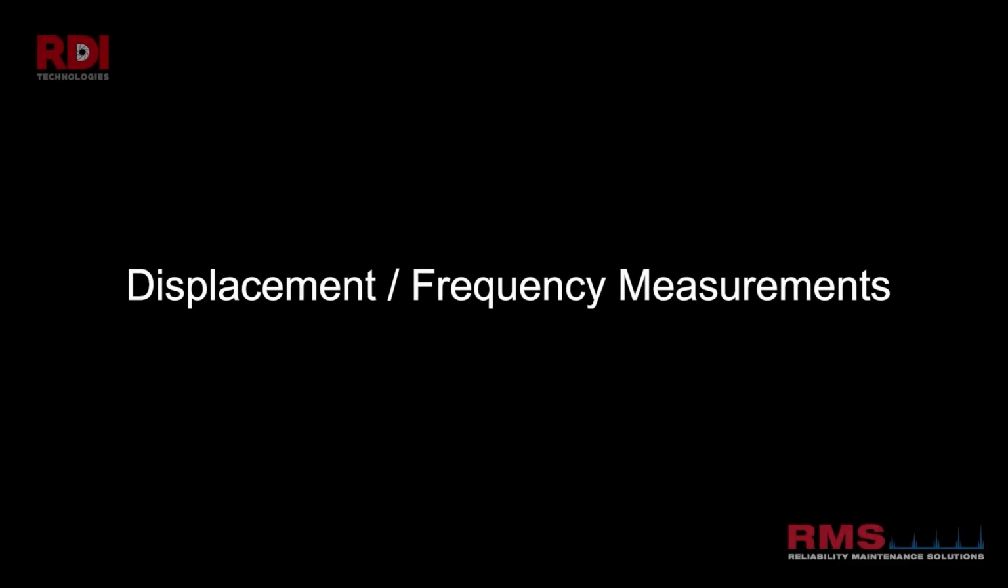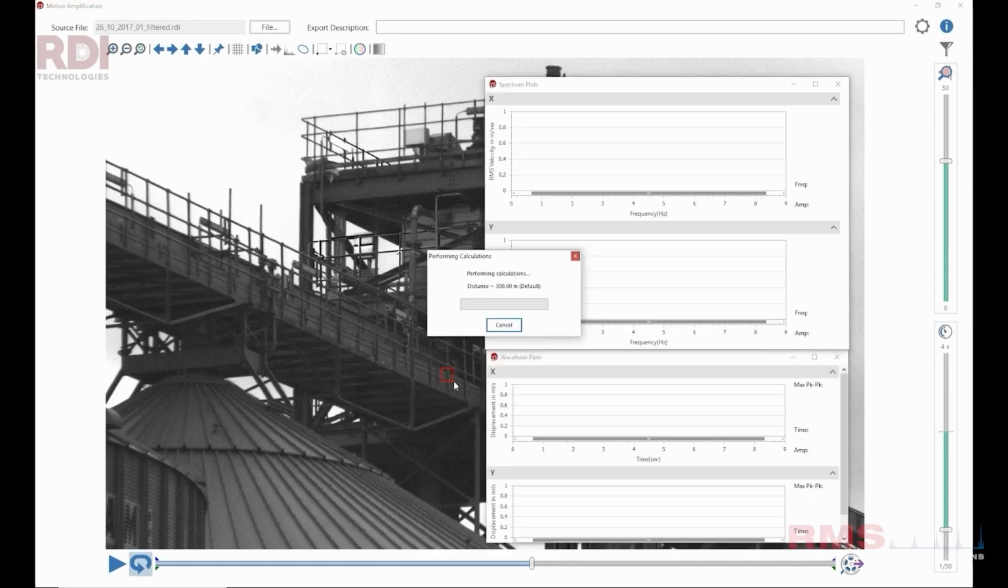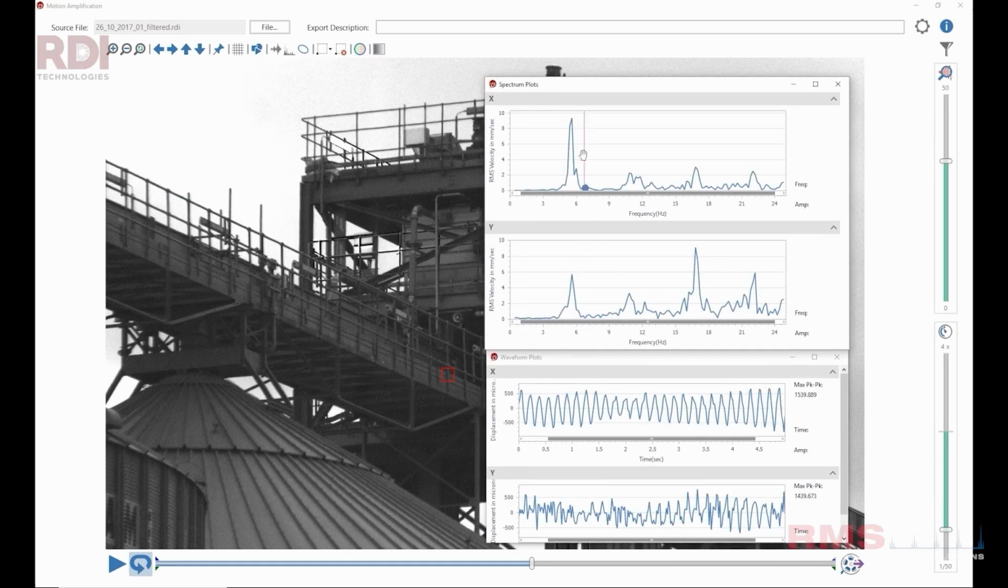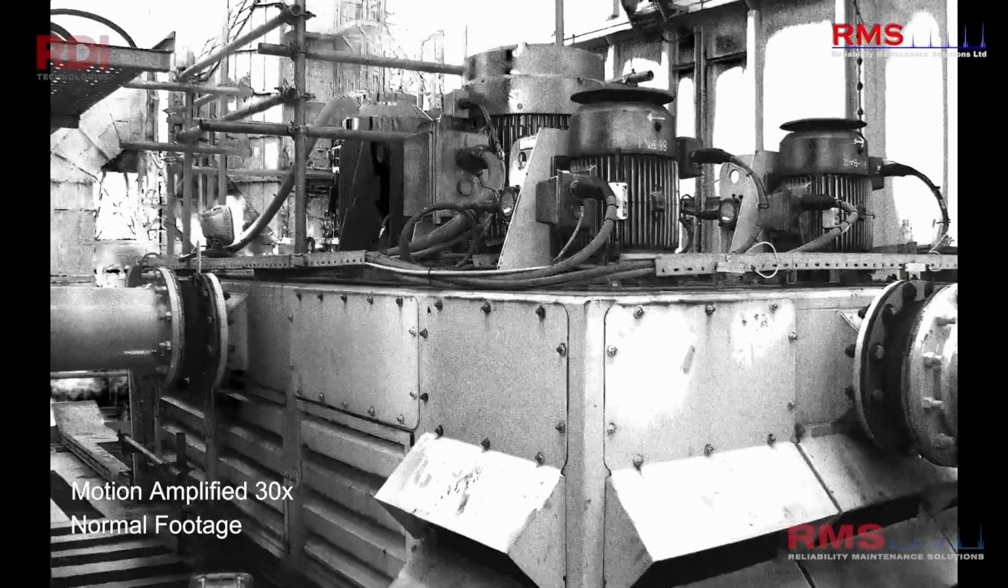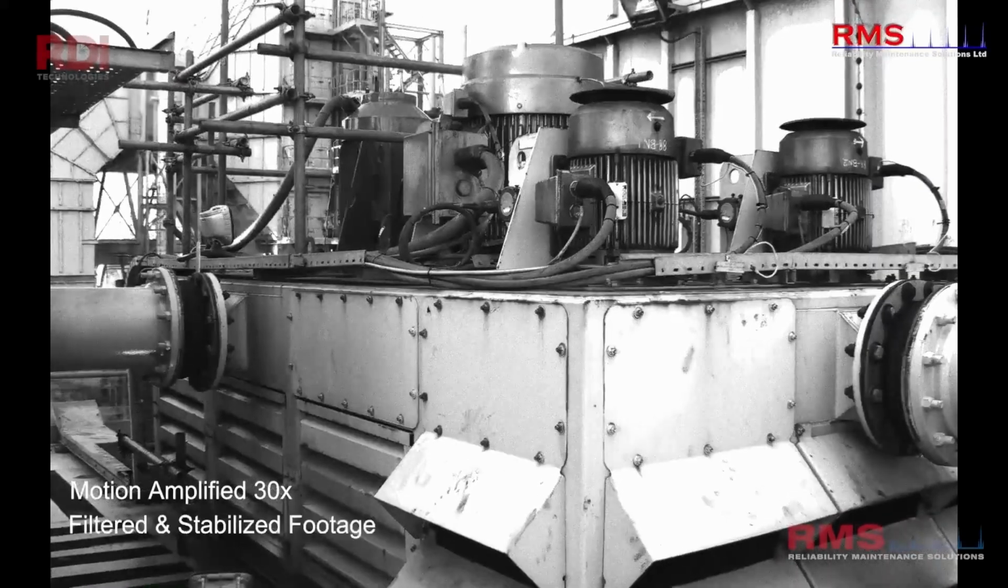Next up was displacement frequency measurements. We can draw an ROI, region of interest, anywhere on the image and get a spectrum and waveform data. Stabilization: the camera likes to be on stable ground, but if we do have issues with that, we can use software stabilization to reduce the effect.